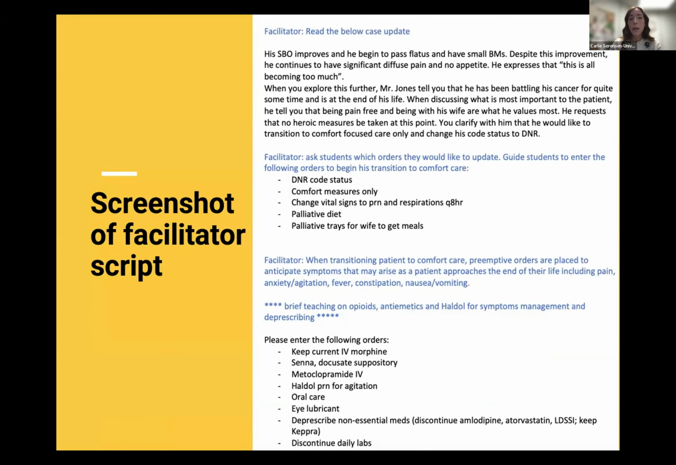This is a screenshot of the facilitator script that I developed. We had an internal medicine resident and a palliative care pharmacist work with the students in this station. It went over the story of the case.